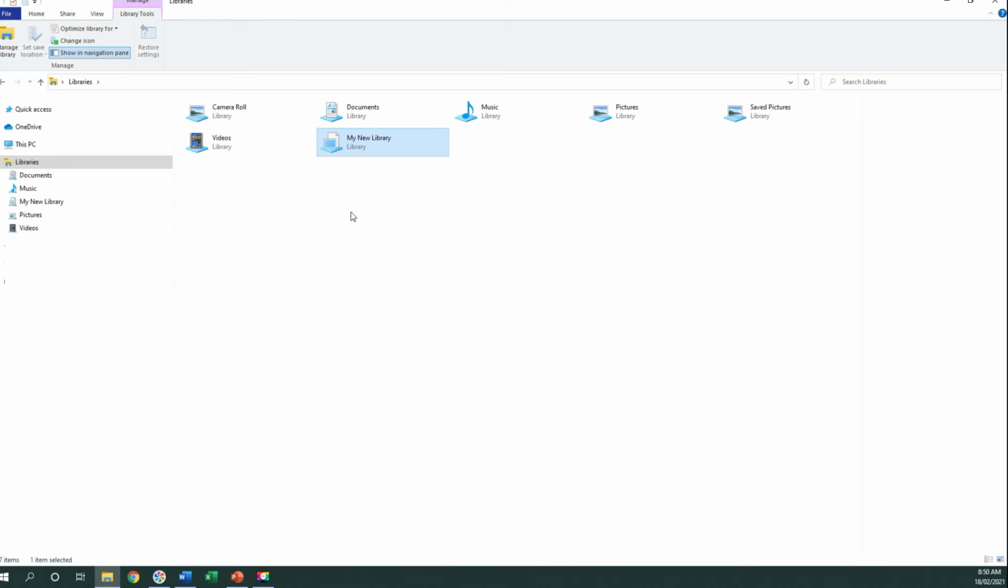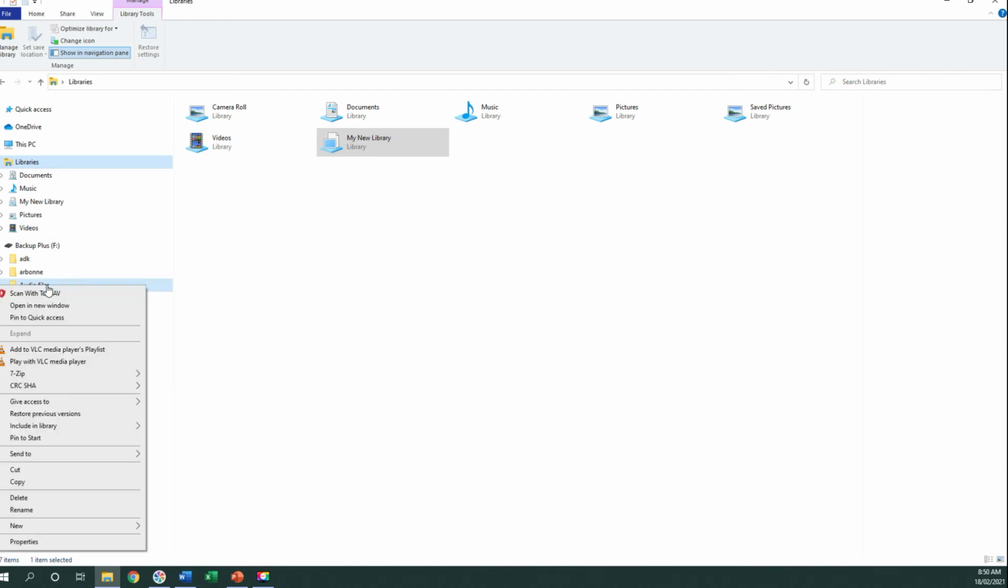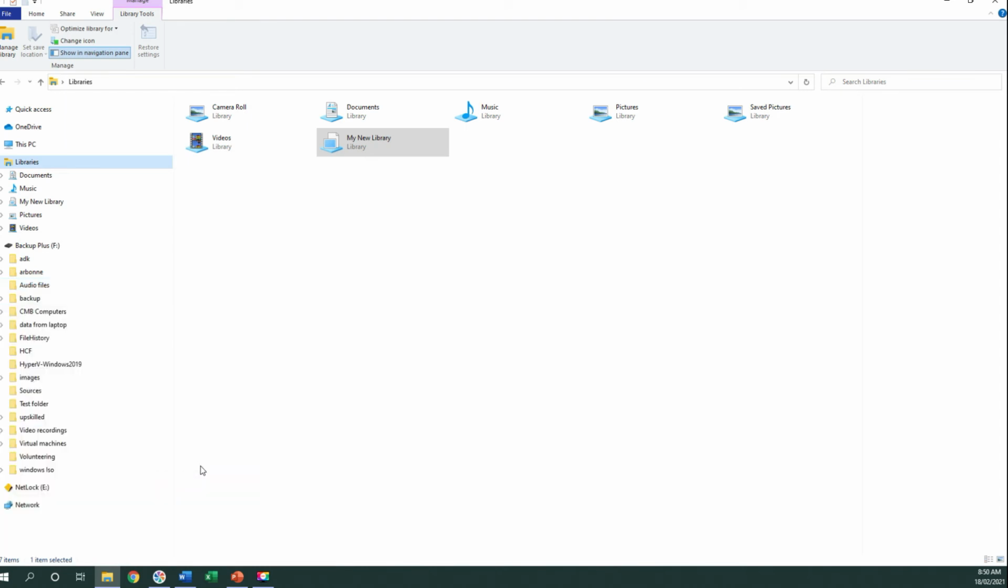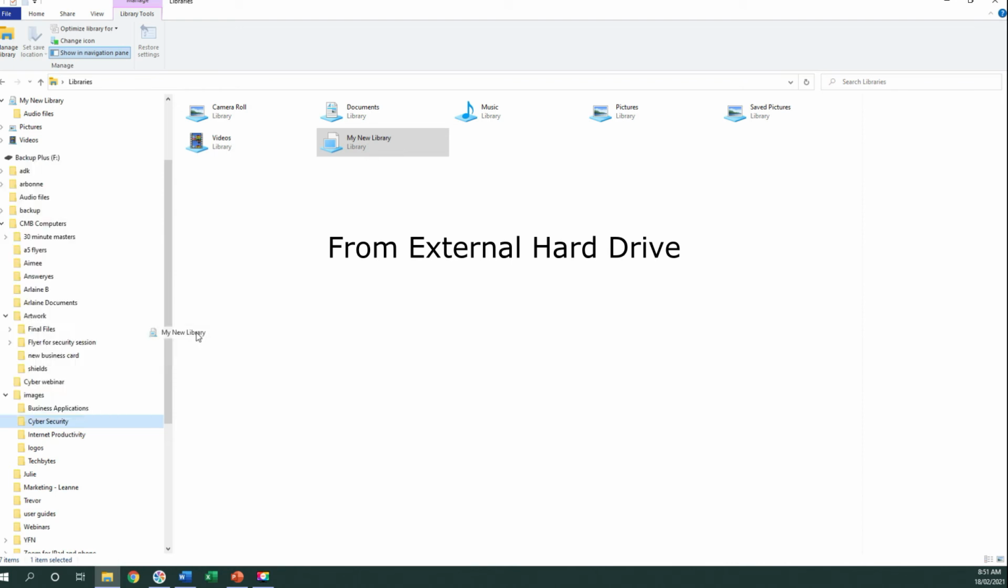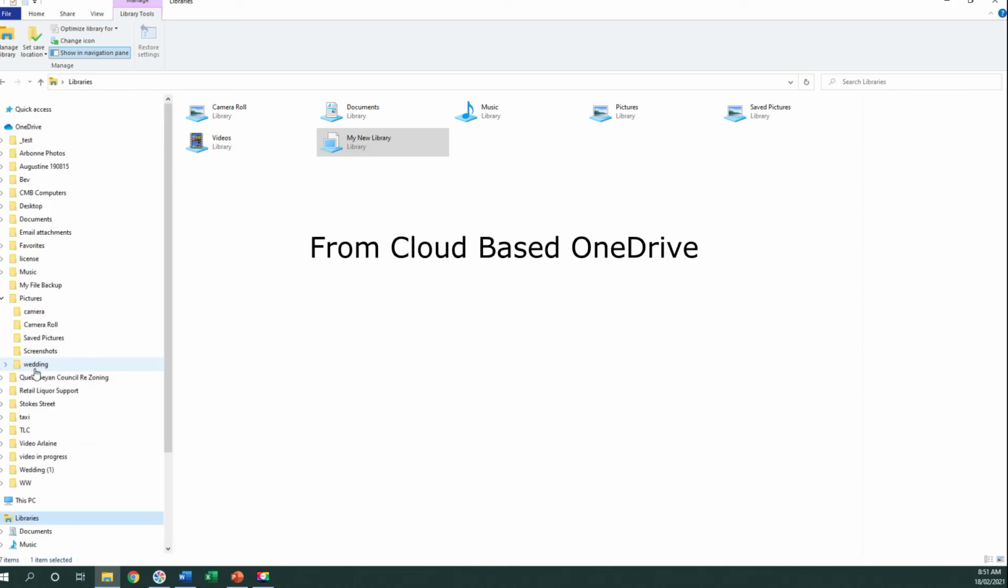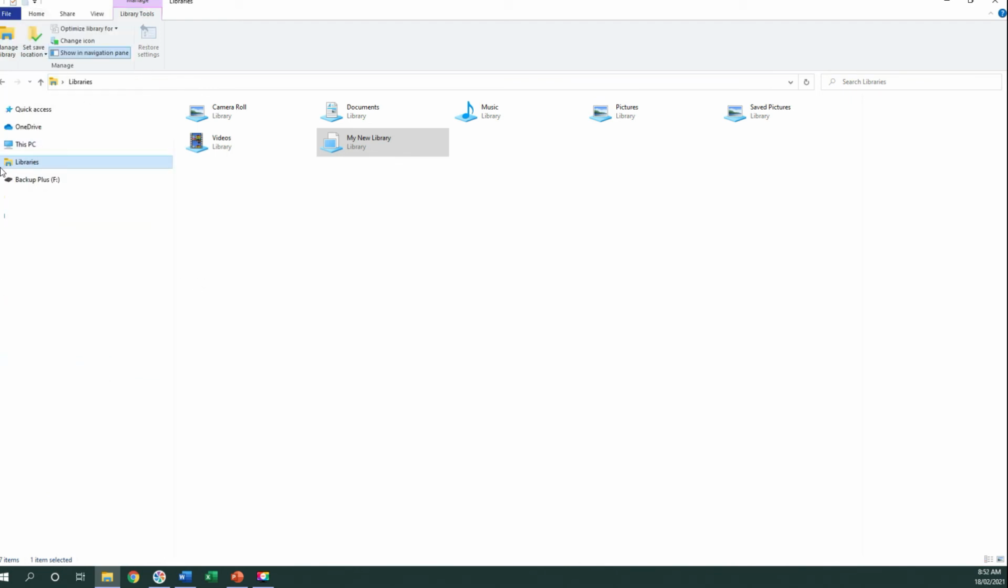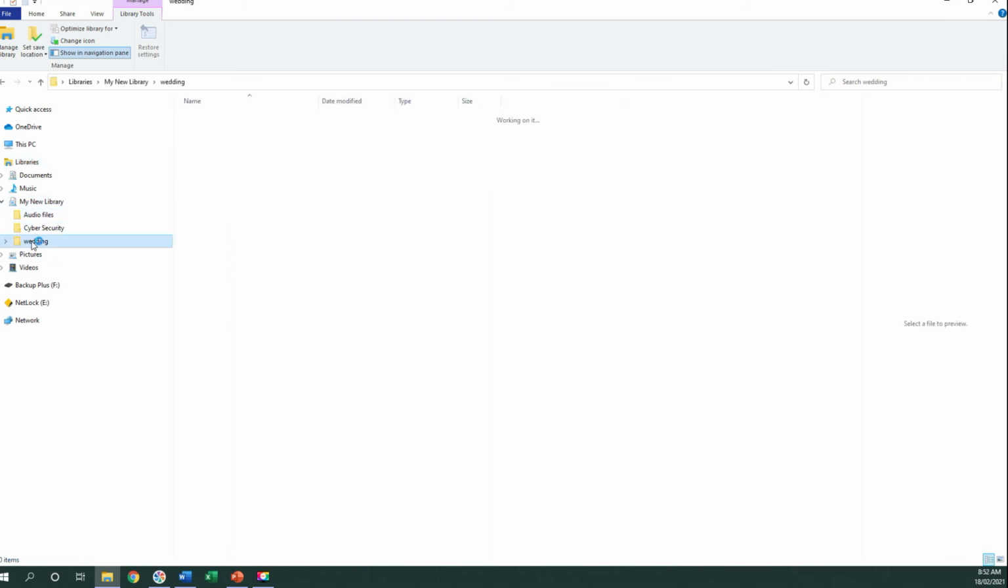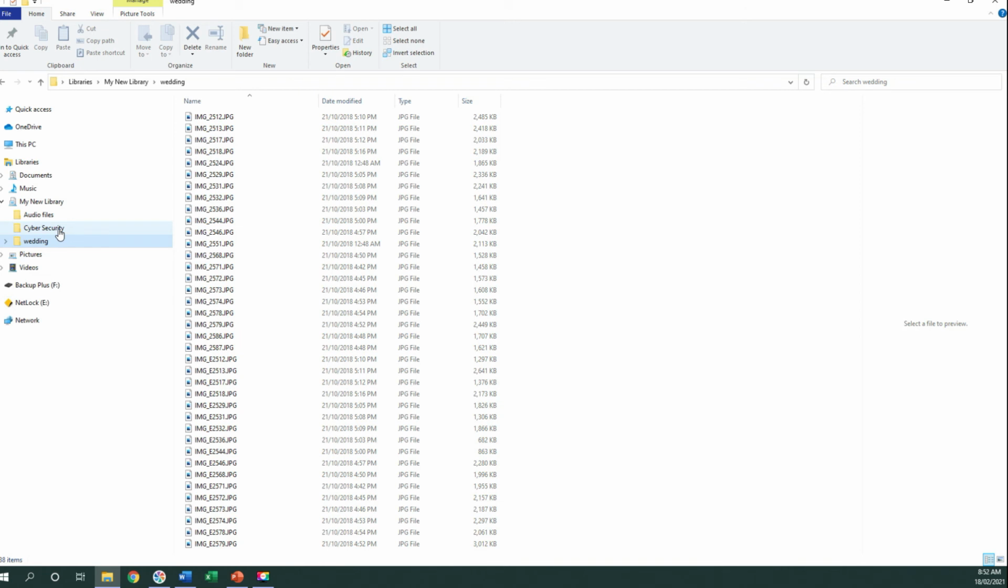To add a folder to that library, locate the folder wherever it is on your computer, right-click on it, include in Library, and then you select which library you want that to be included in. Now when I'm looking to open a file which is located in one of those folders, I select my libraries, I select my new library, and I can click directly onto the folder that I want to get access to.